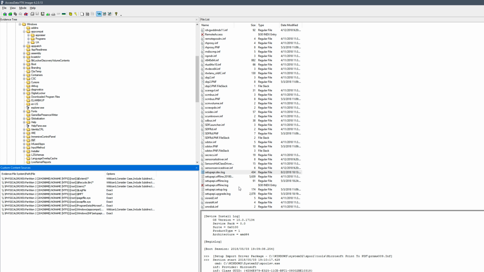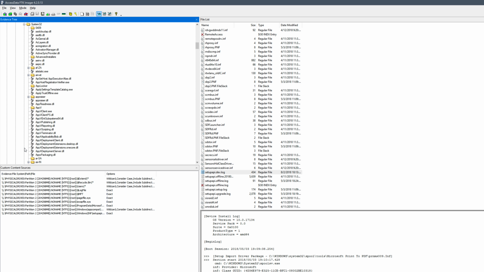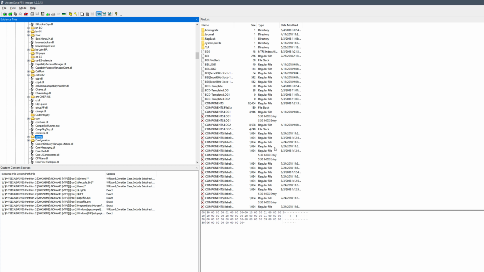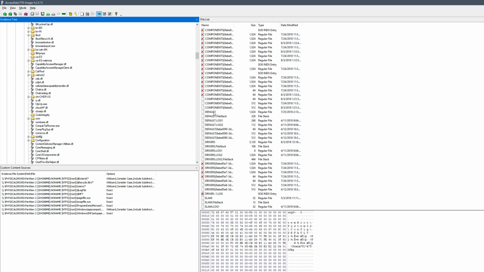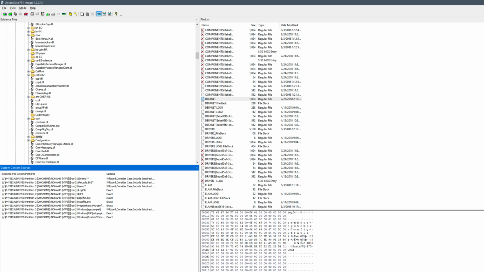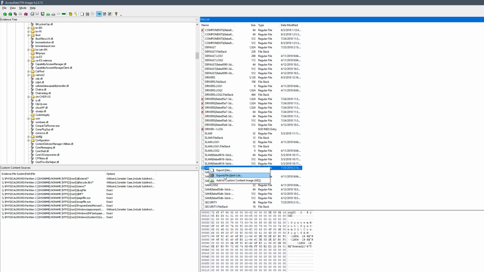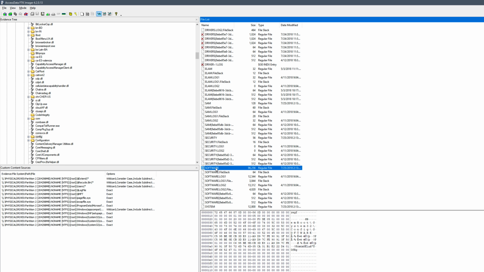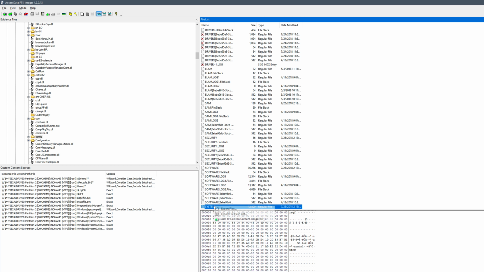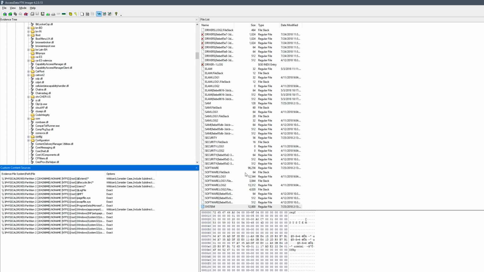Now, let's grab our registry hives. Registry hives on Windows are located in system root, which is typically C:\Windows, underneath the system32 directory, and then underneath our config directory. So here's config. Now there are five registry hives that we're going to primarily obtain, and those are, in order, default, SAM, security, software, and system. These are our main registry hives.